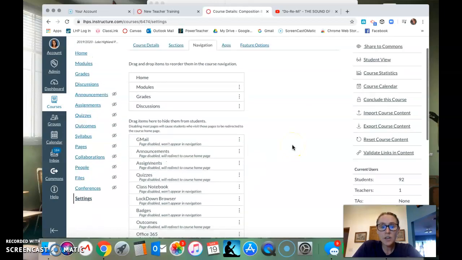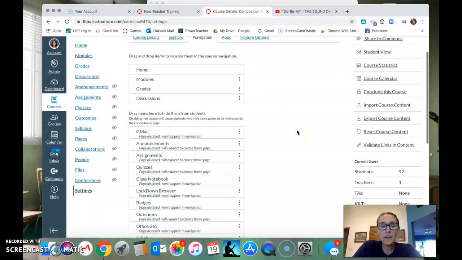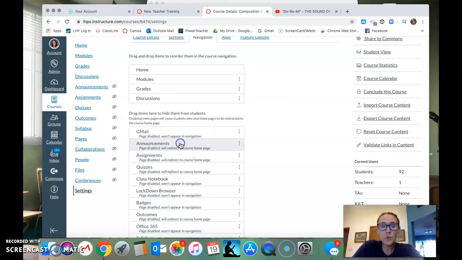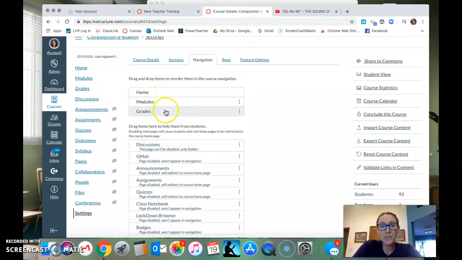In Settings, Course Detail section, Navigation is what you want to go to. In Navigation, you can change what things are visible to students or not visible to students by dragging and dropping them. I'll be perfectly honest with you. I would probably just make it home, modules, and grades, and that's it. You really want your students to be navigating your course through the modules you're going to create and the pages you make, and you do want them to see grades.